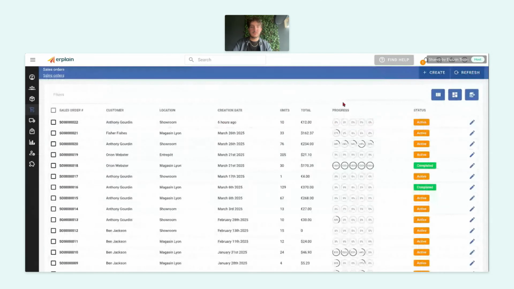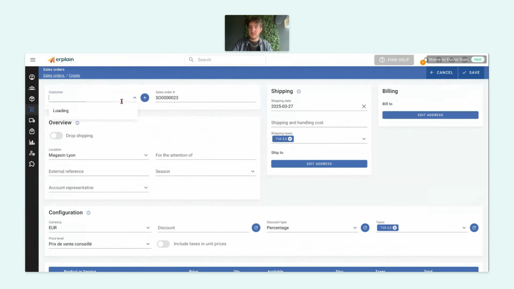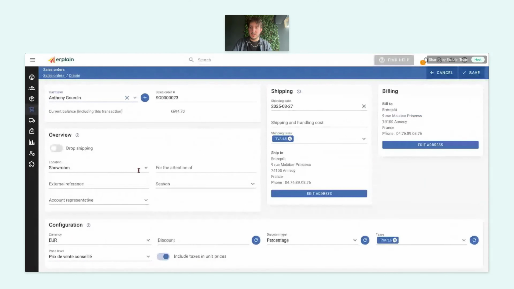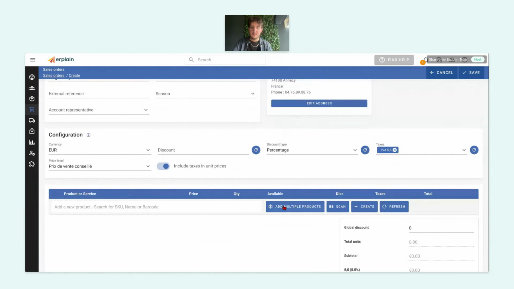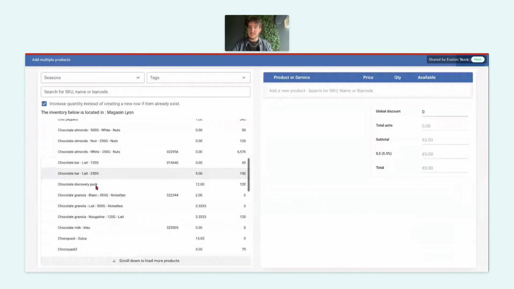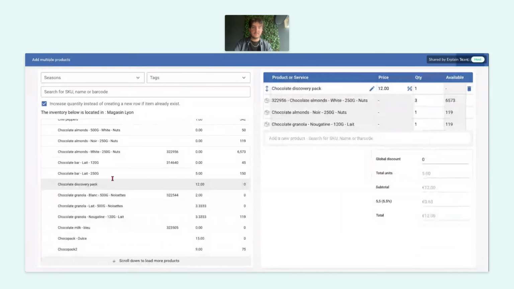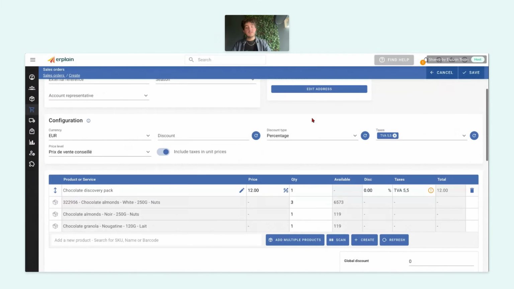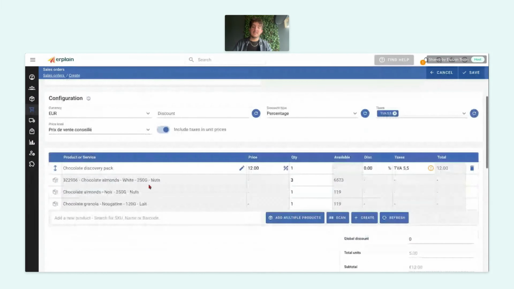So if I go to create a sales order, again picking a client, picking a location, I can see here my chocolate discovery pack, and it will tell me the contents of the pack. So I can see in here that in this pack, so in 1 unit of this, I will have 3 units of the 250 gram white almonds. But if I update it, then I will also see how many I'm selling every time.